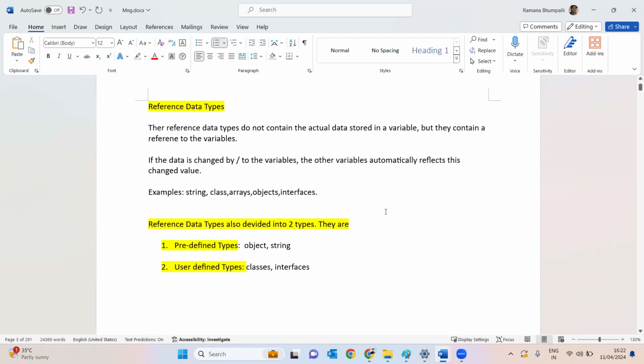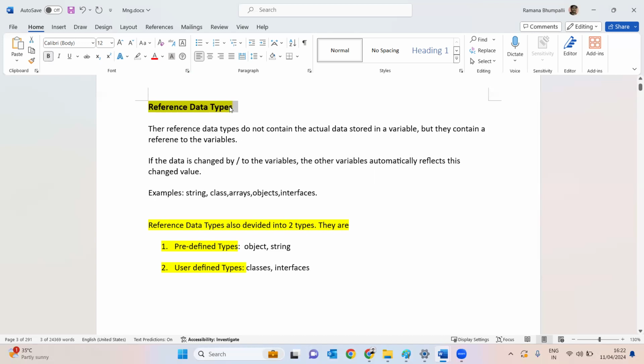Okay. So even in reference data types, we have two types again: predefined and user-defined. Predefined are basically object and string reference types, and user-defined reference types are classes and interfaces. Okay. So I hope you understood what is a value data type and what is a reference data type.